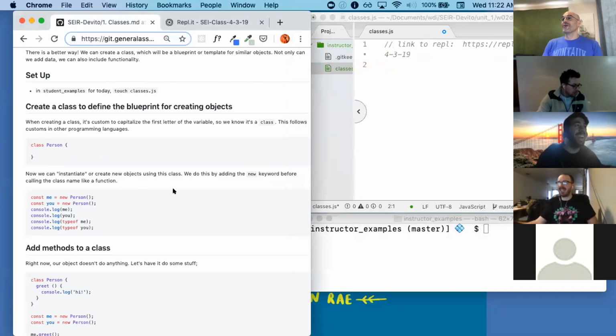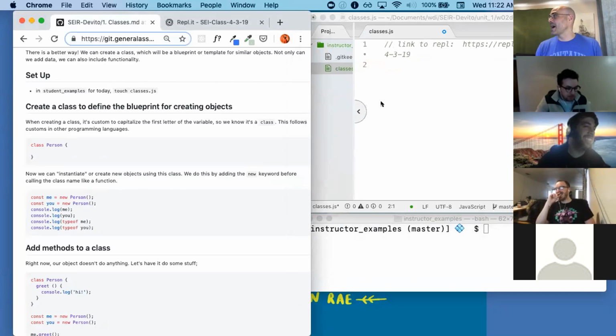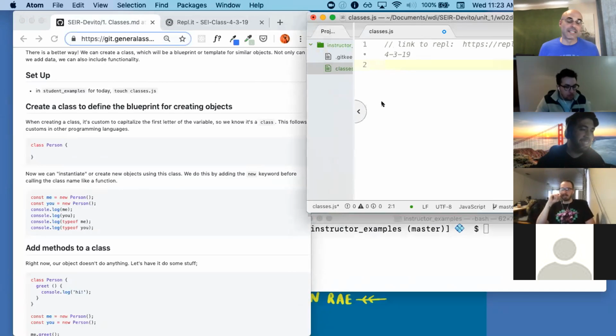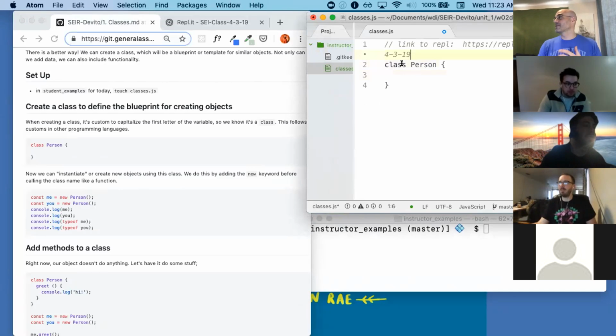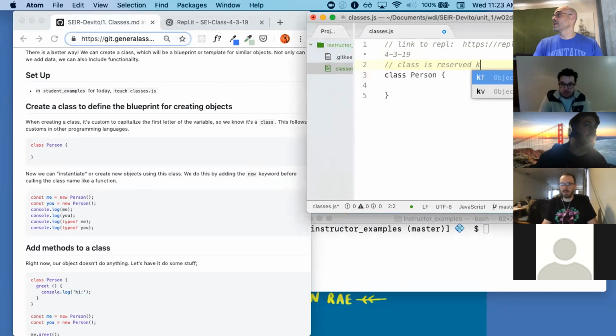Anyway, so we are going to create a class to define the blueprint for creating objects. So I'm going to start here with probably the most basic thing. There's things out there that you already conceptualize as having kind of blueprints. And one of them is a person. So I'm going to say here class Person. I'm going to add some notes here just so that we're all on the same page. That class is a keyword, right? A reserved keyword.